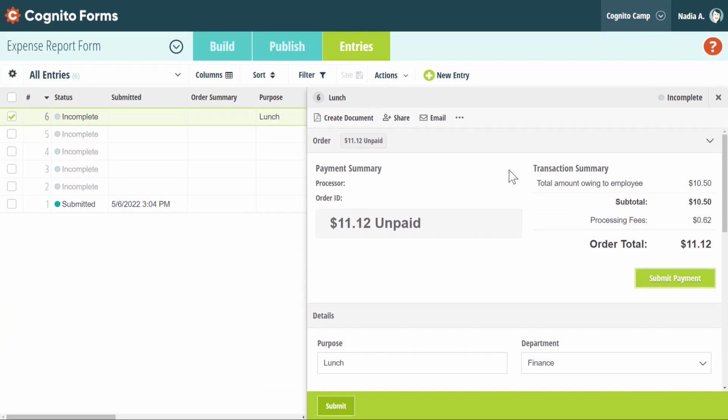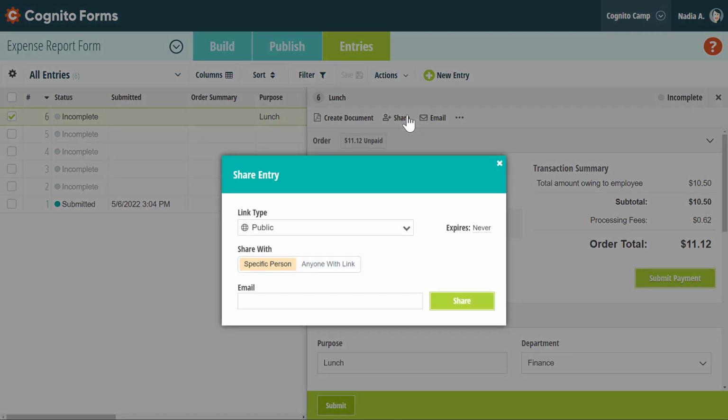As users save their changes, their in-progress forms will appear on the Entries page. These entries will have an entry status of incomplete. Plus, if a user happens to lose their link, you can resend it to them from the Share Entry dialog.